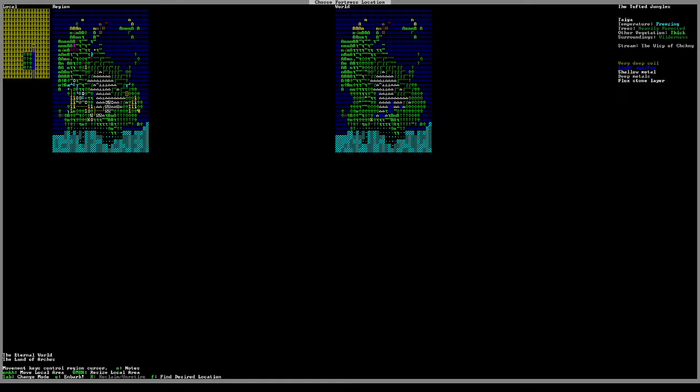Shallow metals, that's nice. Deep metals, also nice. Flux stone, very deep soil, which means we're going to be going through a lot of soil, but you know what? And it's also freezing, but you know what? Who cares if it's freezing? Let's see here. So, let's just press tab. If you look in the lower left corner, there's all sorts of controls. That's how I'm doing this.